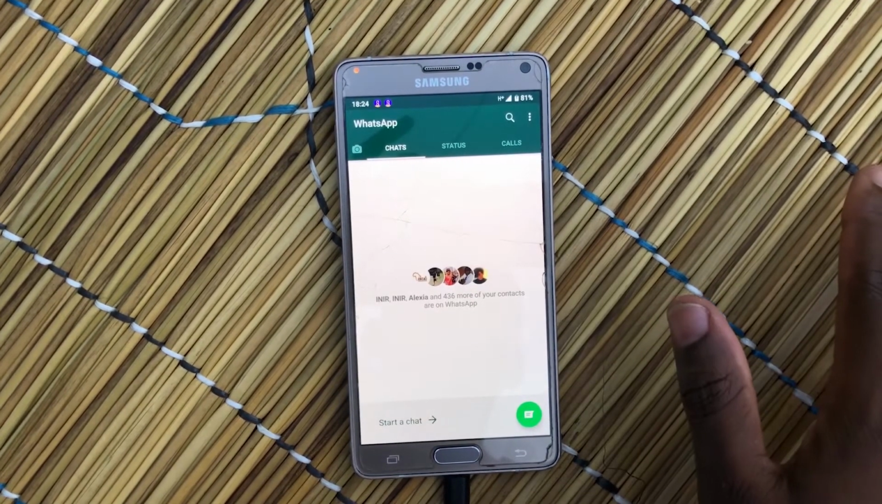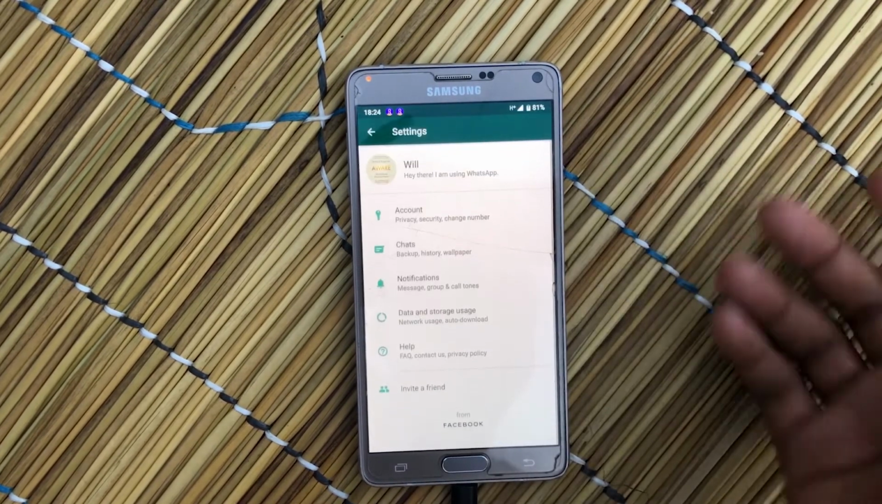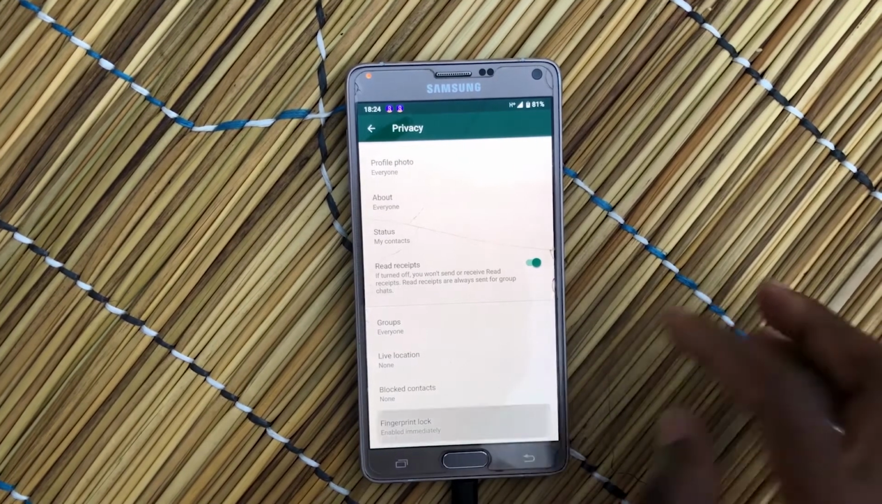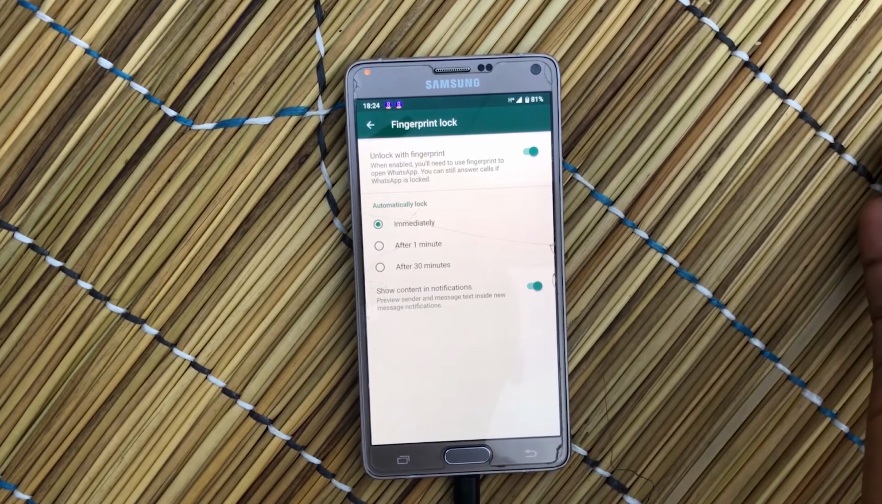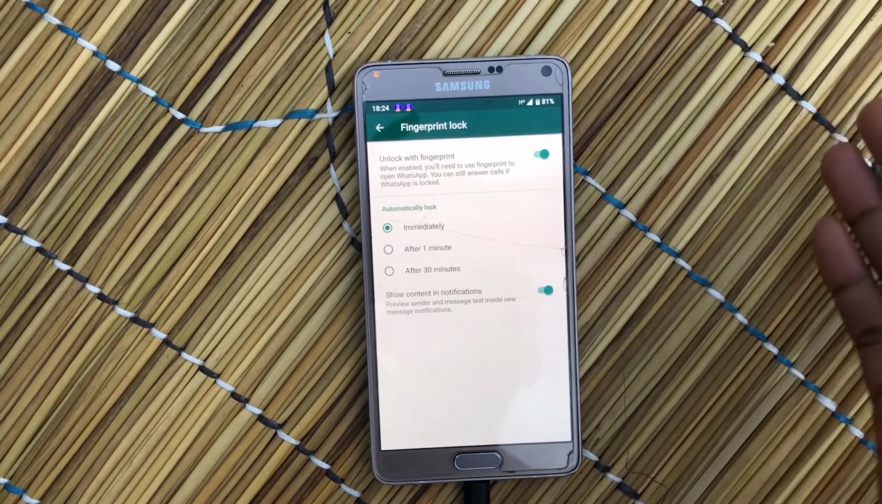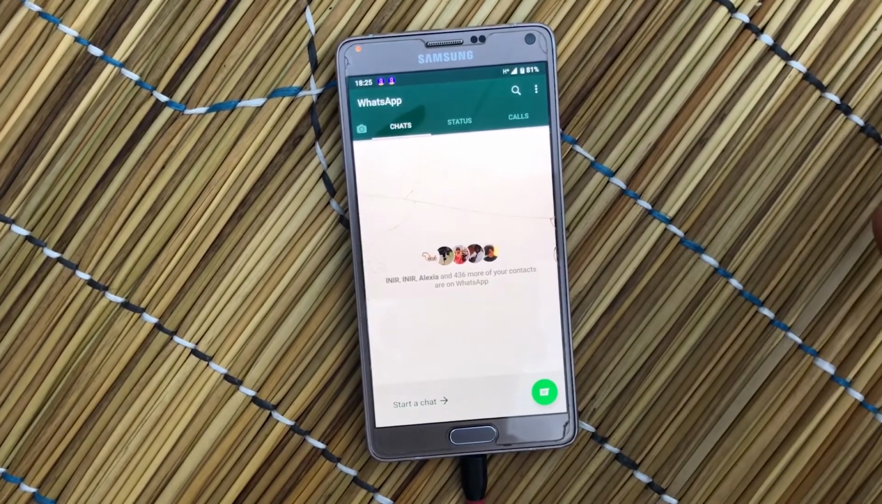You see? So it's up to you the way you want to enable it. If you want to automatically lock once you close the application or once you switch the application, or if you want it to lock after 1 minute.